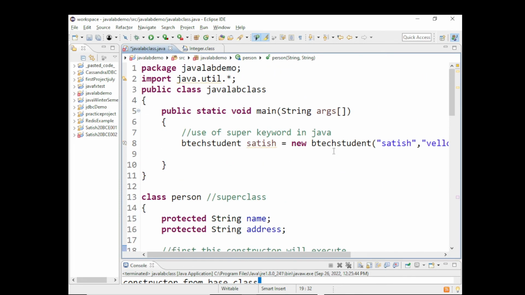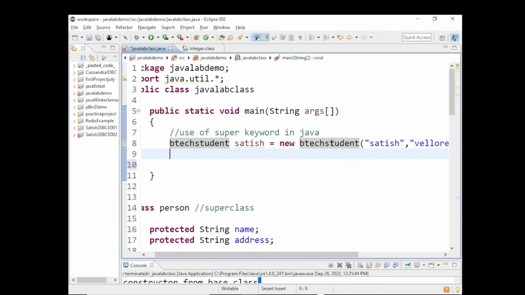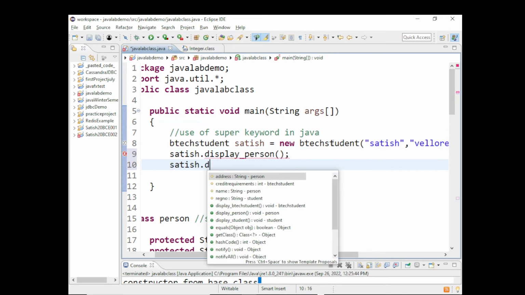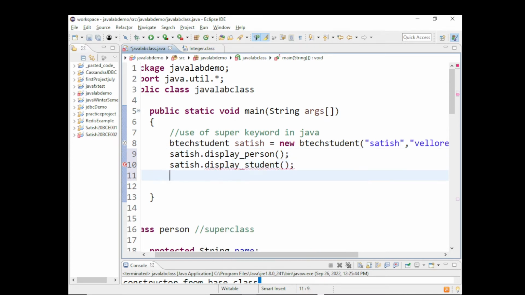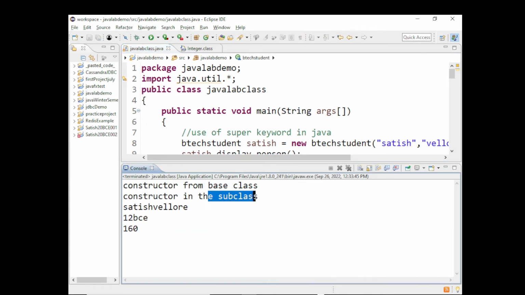So now we'll pass everything, and then we'll call all the methods here. BTech student, it's Satish dot display person. This is from the person class. Satish dot display student, this is from the student class. Satish dot display BTech student from the lowermost class here. Let's run this. So constructor from the base class, subclass runs.